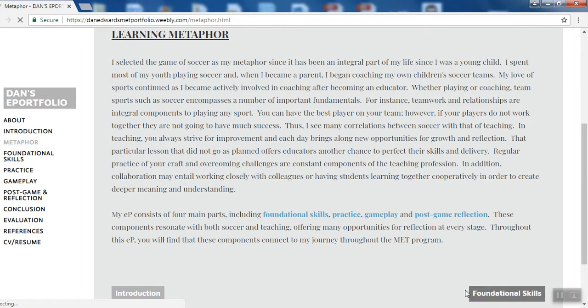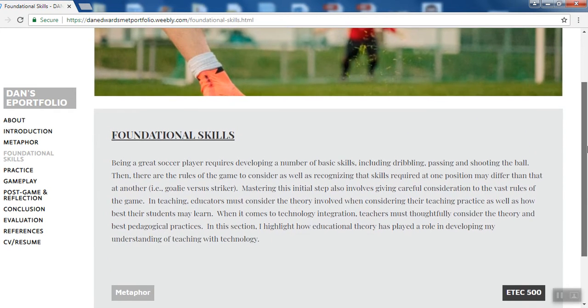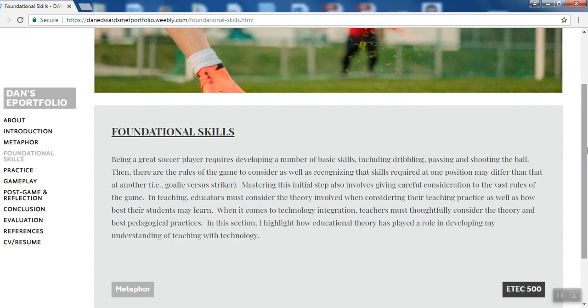The foundational skills section highlights that becoming a soccer player requires developing basic skills, including learning how to dribble, pass, and shoot the ball. We can certainly connect this to teaching and learning in school. For instance, educators must carefully consider aspects of learning and pedagogical theories, as well as how their students learn when they are developing their own teaching practices.